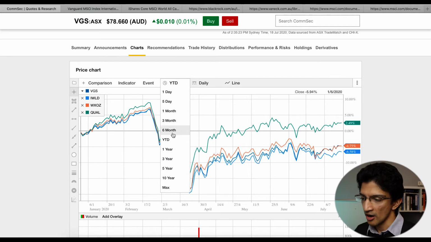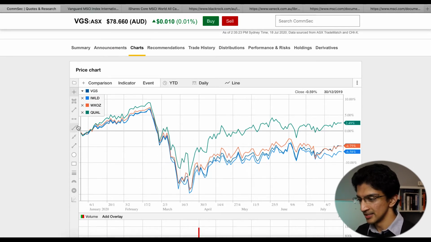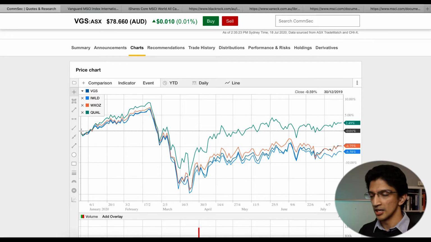And I've set the timeline to year to date, and that basically says at the start of the year to now. So what this graph is basically showing you is percentage returns based on investing at the start of the year or thereabouts. So let's say you wanted to invest around the start of the year. If you had put in the exact same amount of money, you would have a bit of a distribution in performance across these different 4 ETFs.